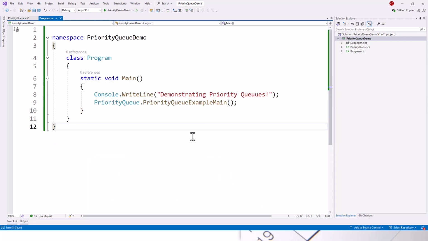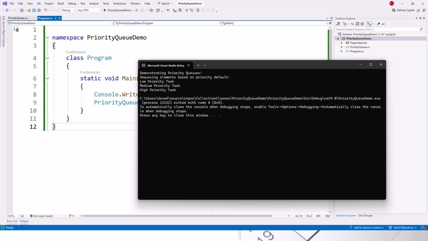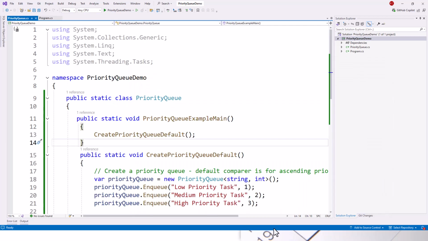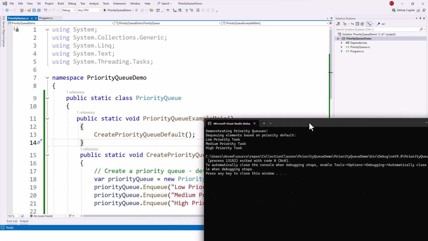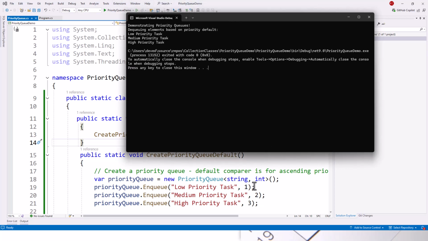All right. So let's run this example. Now, as expected, dequeuing elements based on priority default. So you get, as I said, low priority task first, then medium priority task next, and then high priority task last, because I put this value, low priority task as 1, medium as 2, and high priority task as 3.